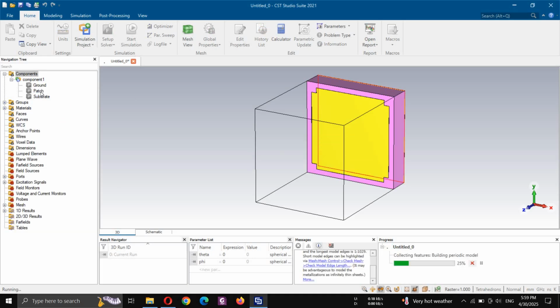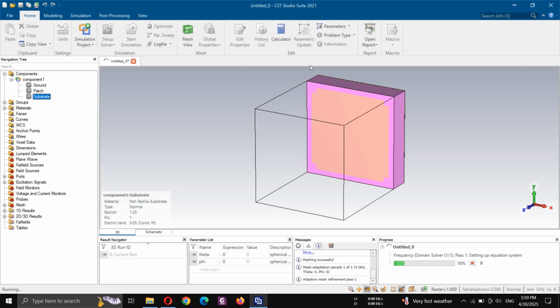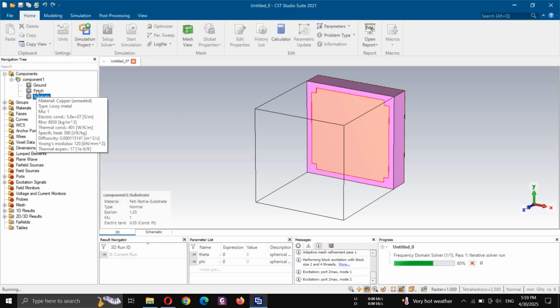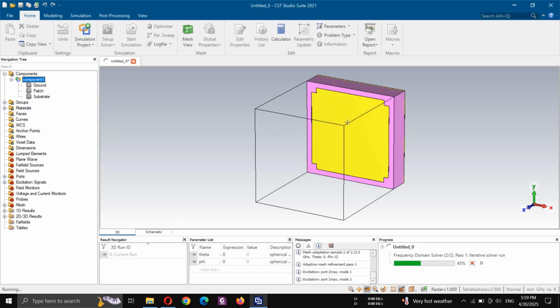So let's start the simulation. On the top it is a copper patch, and in between there's a textile-based substrate. It can be any, you can define it. I told you the procedure. You can put in different values according to your need, by checking different data sheets, or from different papers you can check what they are using, or from manufacturers' data sheets and material characterization reports.